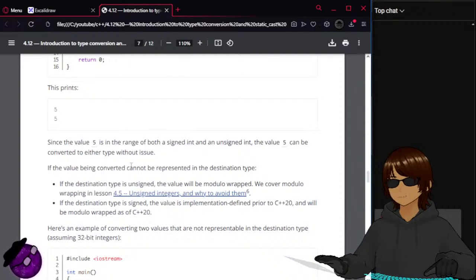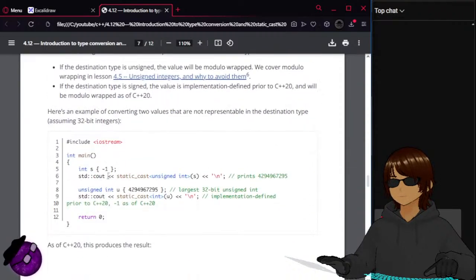If the value being converted cannot be represented in the destination type, if the destination type is unsigned, the value will modulo wrap. If the destination type is signed, the value is implementation defined prior to C++20 and will be modulo wrapped as of C++20. So we have -1. If you do unsigned wrap, we get 4,294,967,295. Here we have an unsigned integer. And if we do int, it will get modulo wrapped.